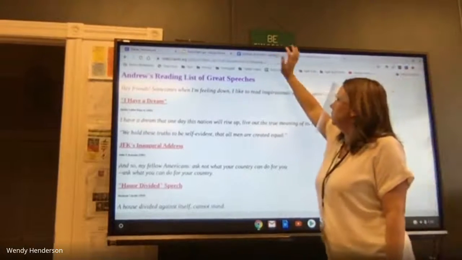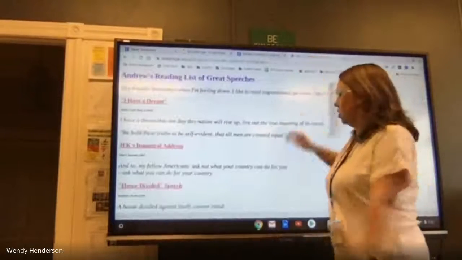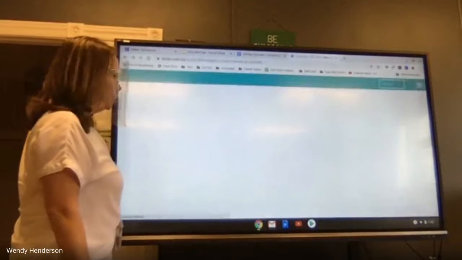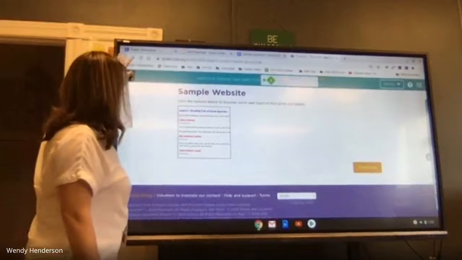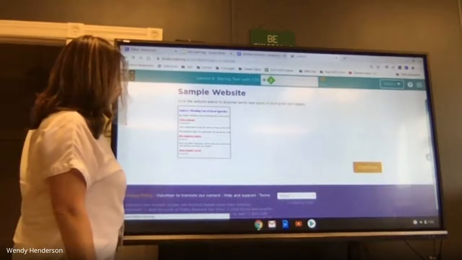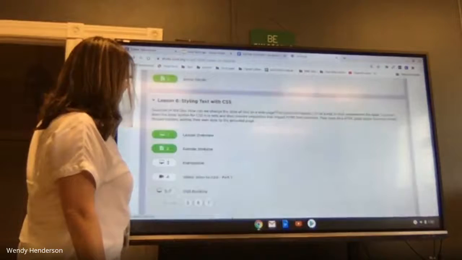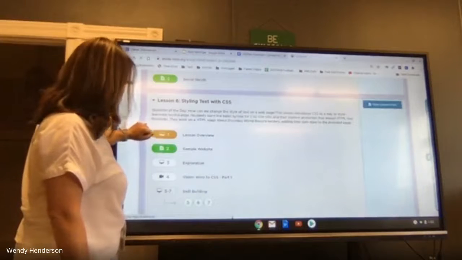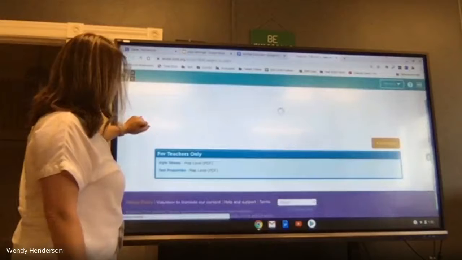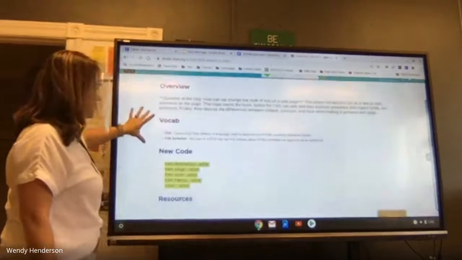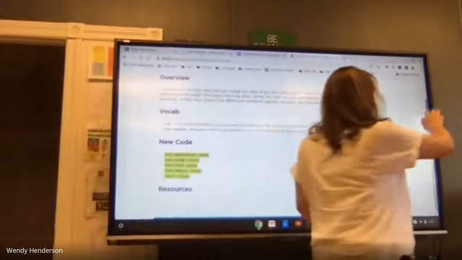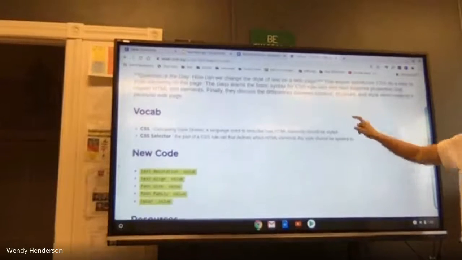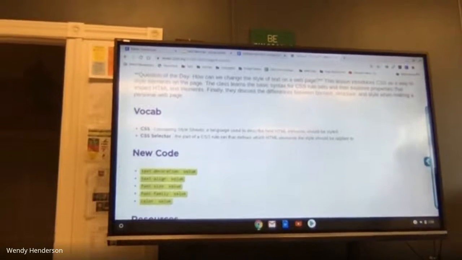So on your vocab, we have 2 new vocabulary words. And when you go to lesson overview, you will see those. CSS and CSS selector. I'm going to make those a little bold, so make sure those get in your notebook. And this is under lesson overview if it's hard to see up here.